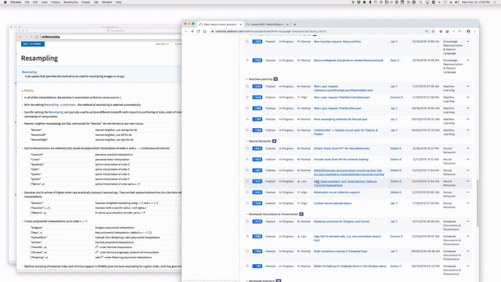Add total examples, total batches to training progress panel. I don't know. That seems like a detailed thing for Etienne, and I think that's been tagged as low priority, but Etienne should look at it.